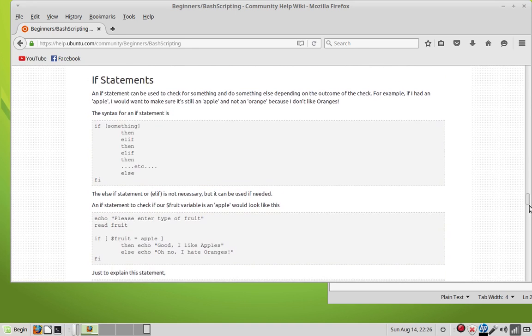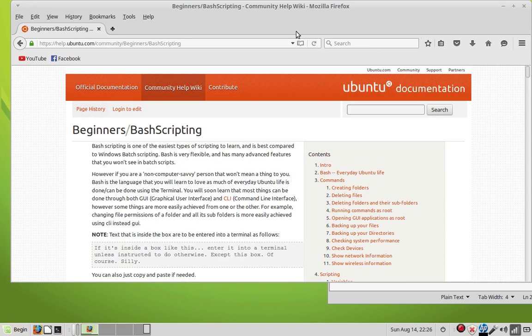So it's a good site to start on. And it's Ubuntu, which is what you're operating if you're using Linux Mint. It's based off Ubuntu, so all this stuff is pretty much for Linux Mint.